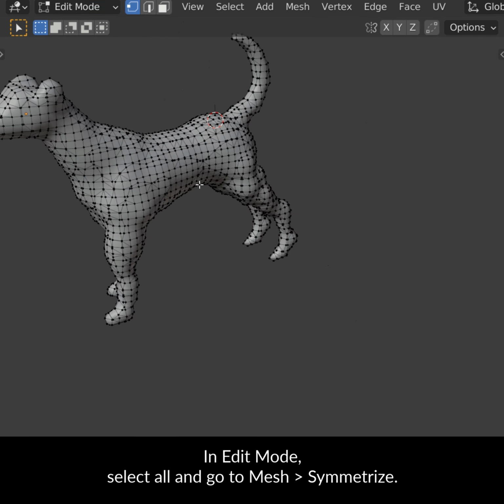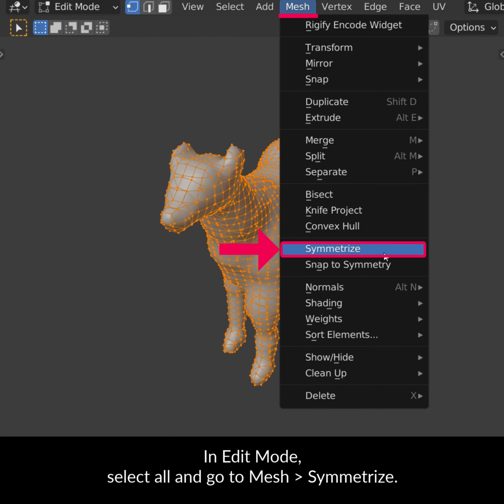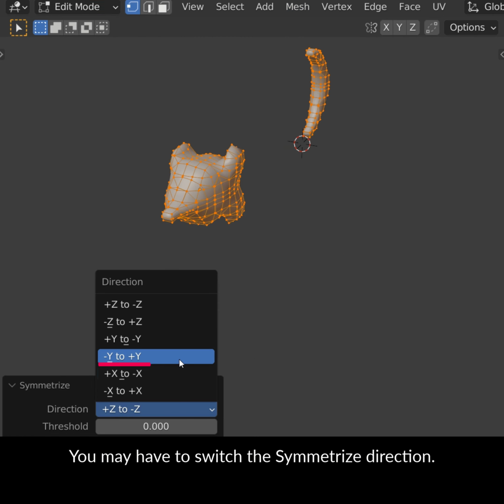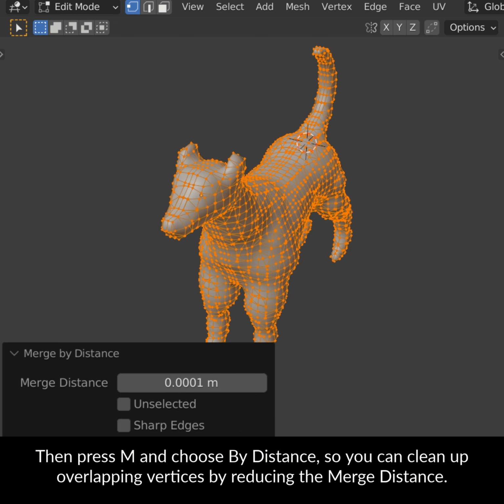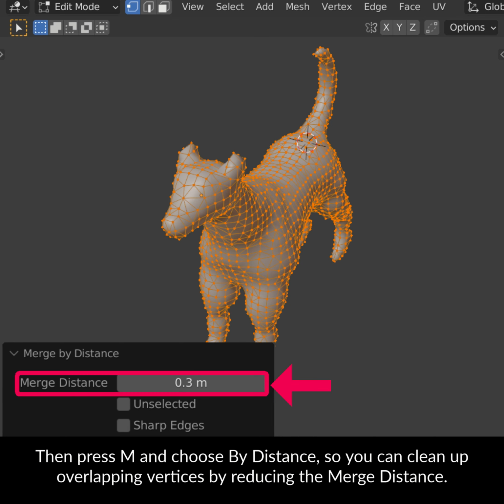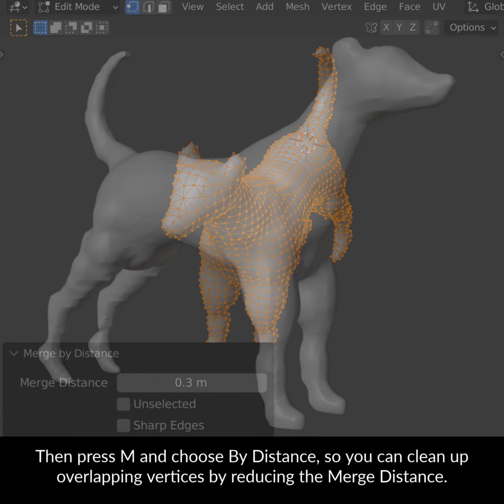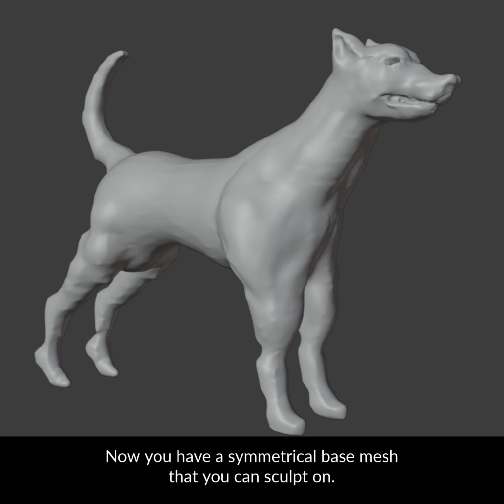In Edit mode, select all and go to Mesh, Symmetrize. You may have to switch the symmetrized direction. Then press M and choose By Distance, so you can clean up the overlapping vertices by reducing the merge distance. Now you have a symmetrical base mesh that you can sculpt on.